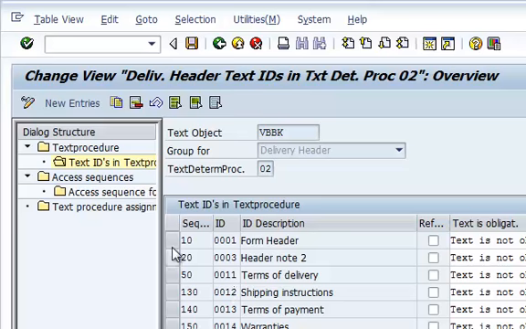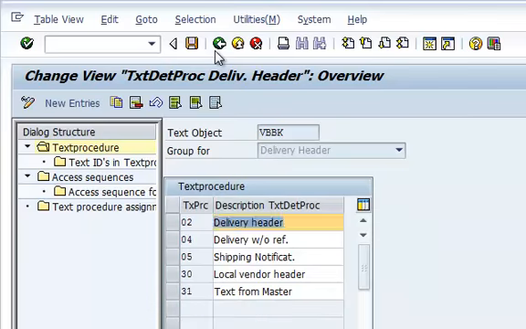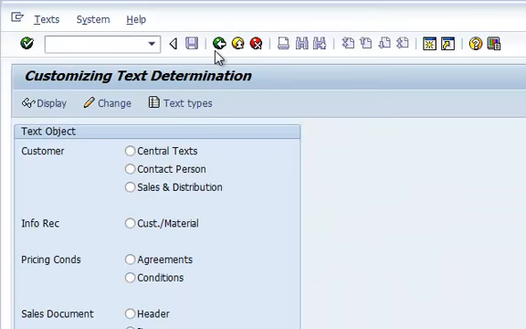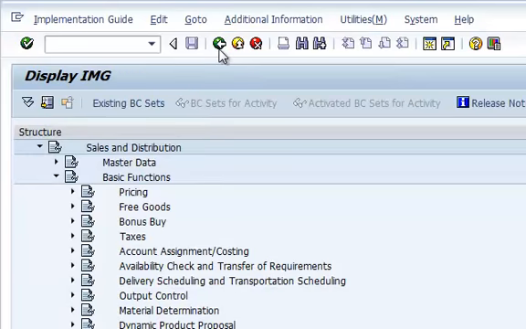In the access sequence, you can specify if the system should copy from the customer master, or if the system should copy from the sales document header. Okay, that is about the text determination.